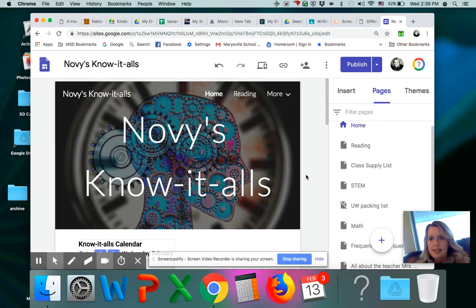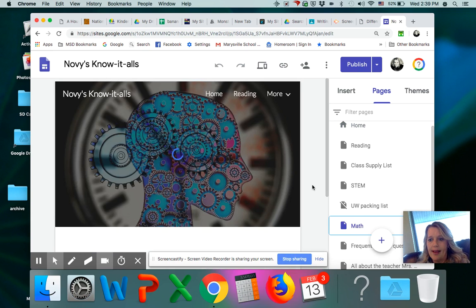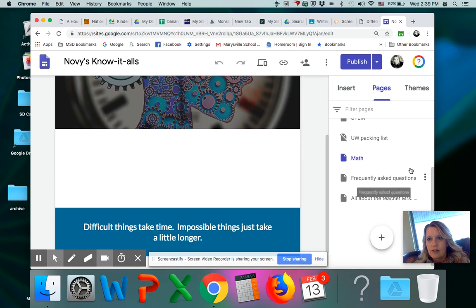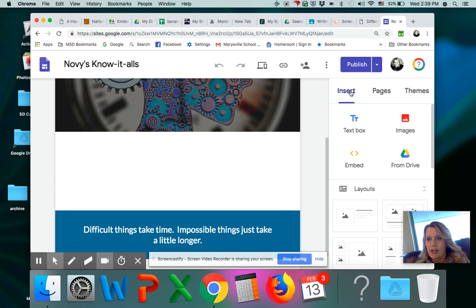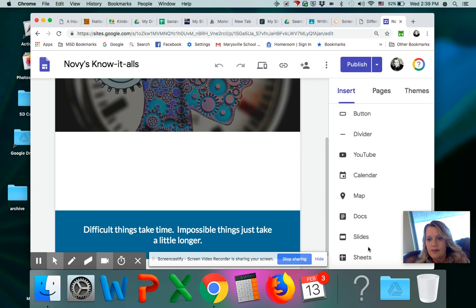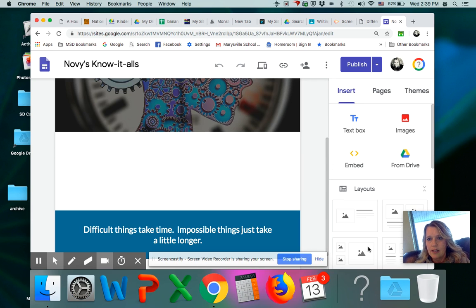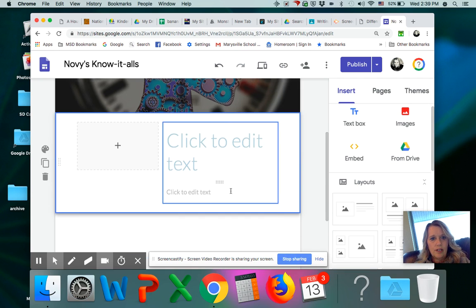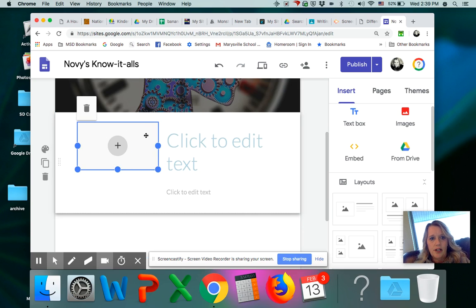So let me just show you some basics of adding to a page. I want to go to my math page because there's not much on there, and that's not okay. And right here in this space, I would like to add, so I'm going to click on the insert menu, and you can pick out from some different layouts. You can add all of these different things there, lots of things. I'm going to try this layout and see if this works. I want to click this box here. I'd like to put a little math video right in this box.